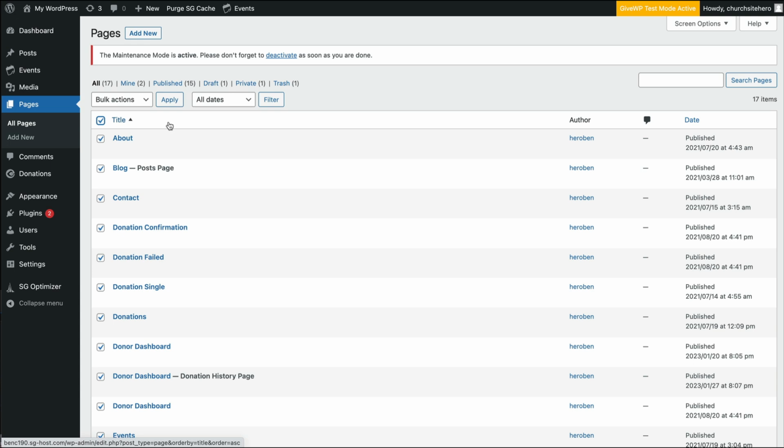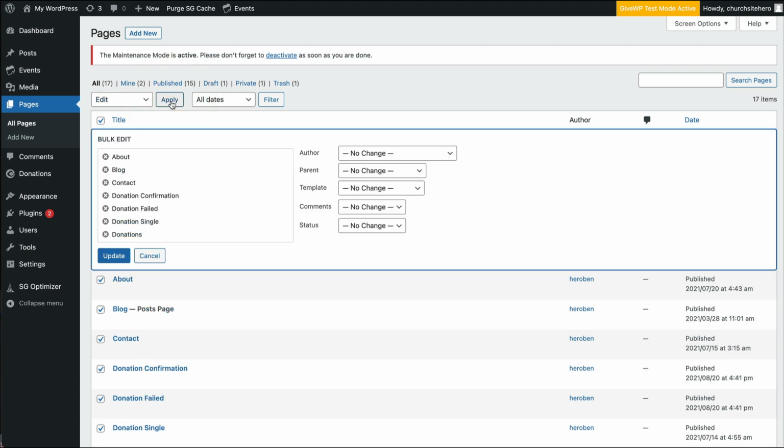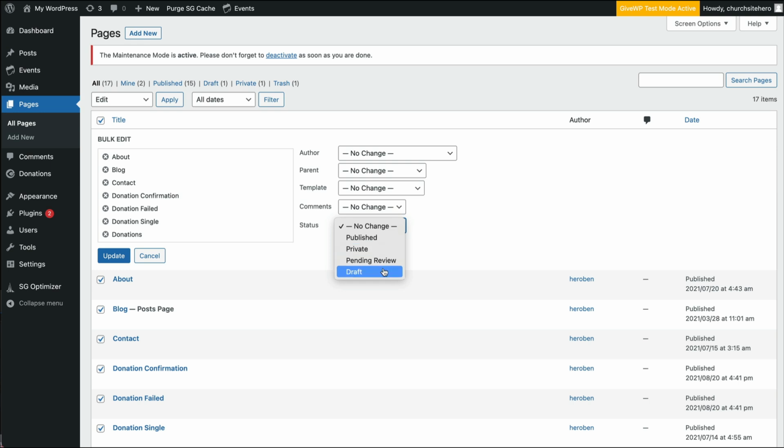Now this can sometimes be a little confusing, but what we want to do is look under this bulk actions dropdown, and it gives us two options. We can edit or we can move to trash. So we're going to select edit and apply, and this means we want to bulk edit all of these. When we click apply, it gives us all of the options we have for making changes to all of these pages. So what we want to do is come over to the status, and we want to set all of them to draft. Once we click update, it will set all of our pages to draft.